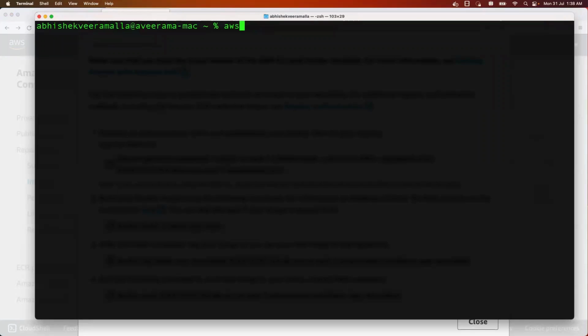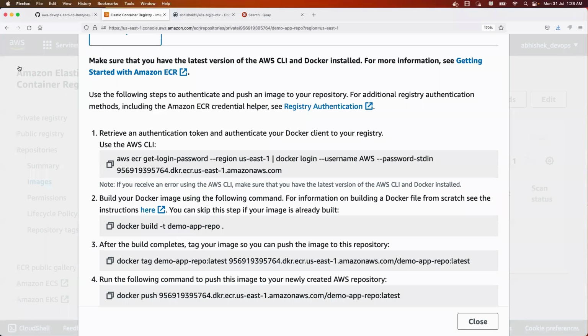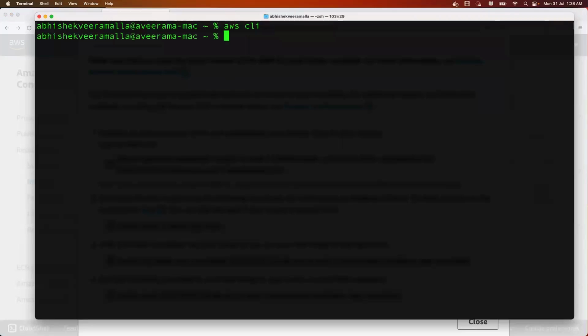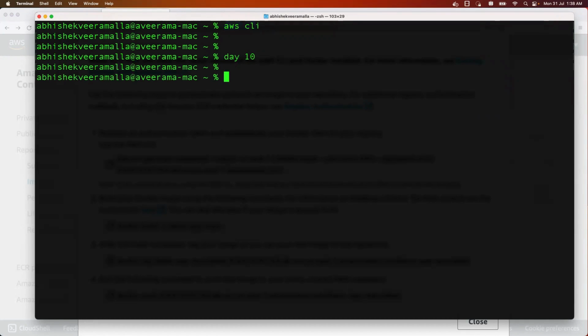Or AWS CLI is a command line utility that interacts with the AWS APIs. So in the same playlist, if you go to day 10, I have discussed in great detail about AWS CLI, what exactly it is, how it functions, how to use it, and how to write your first CLI.